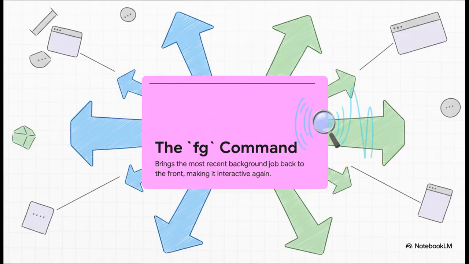Now, what if you need to actually interact with one of those background tasks again? That's where fg, short for foreground, comes in. If you just type fg by itself, it grabs the most recent job you sent to the background and brings it right back to the front, reattaching it to your terminal so you can work with it again.